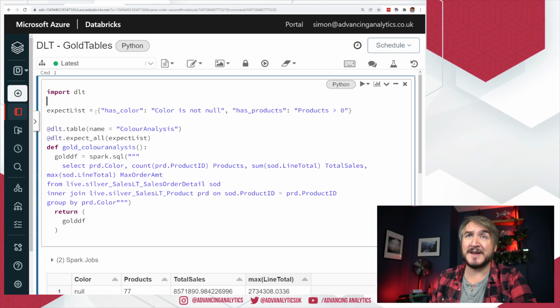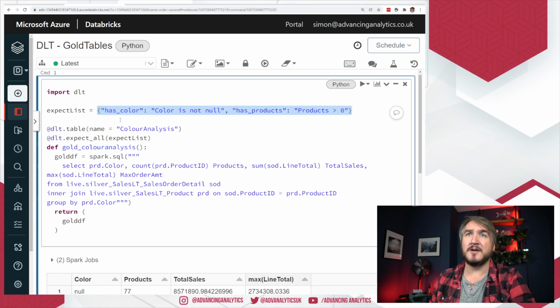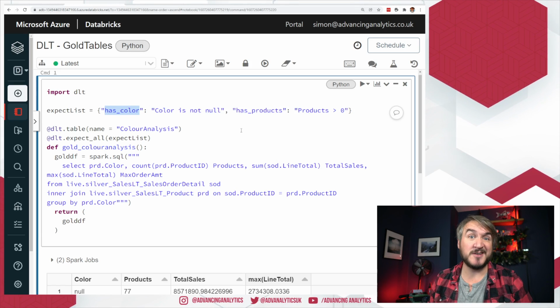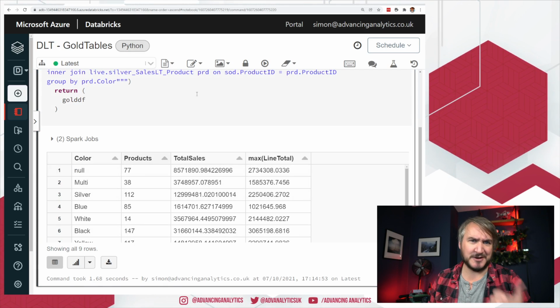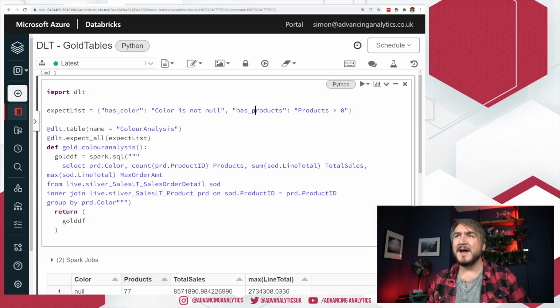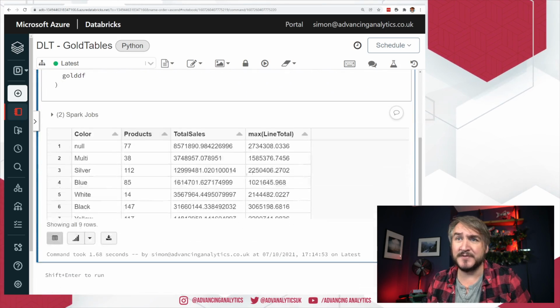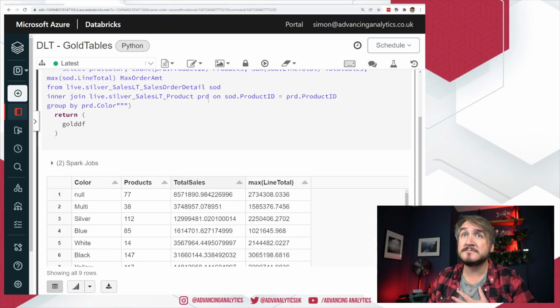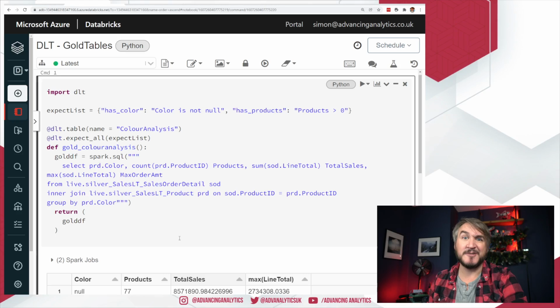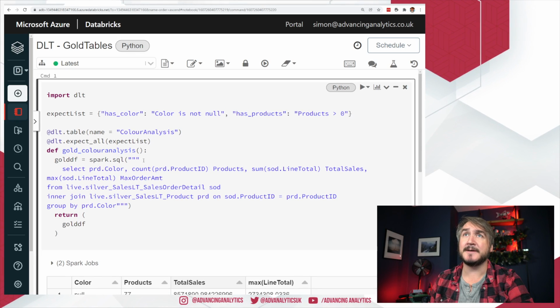And I do have some expectations. So I've got a little list of my expectations. I made a little map. So expectation one has color. Color's not allowed to be null. We can see in a little sample of our data, color's going to be null. So we're going to reject at least one row. And it says has products. The count of products has to be more than 0. And I think that's never going to get tracked, but I want to track it. So I've injected some real basic little expectations in there.